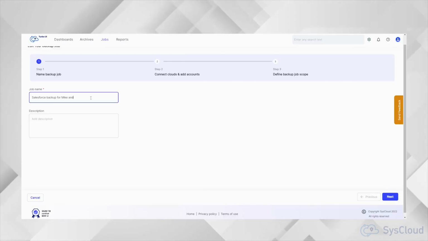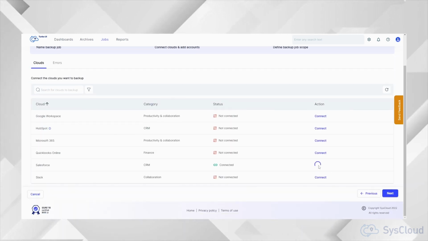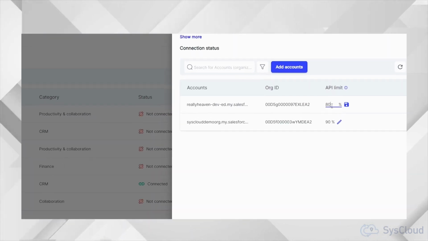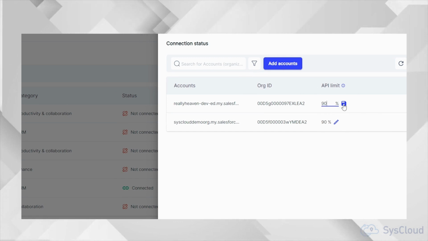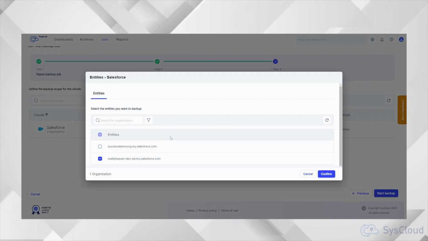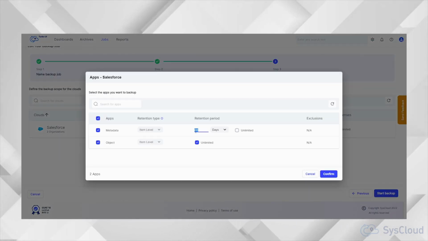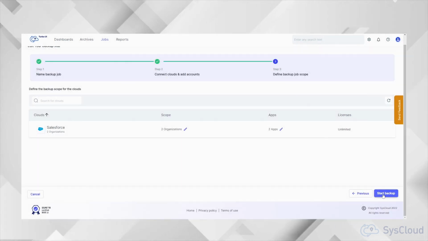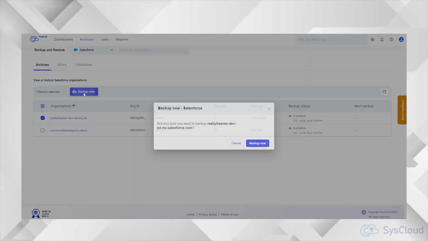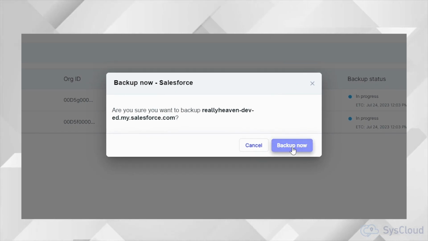Setting up Salesforce backup using SysCloud is very simple. You can securely connect your Salesforce organizations, optimize SysCloud's API usage for your Salesforce instance, and define the retention period for your backup archives by creating a backup job. Once set up, the backup runs automatically every day. We also have an on-demand backup option in case you want to instantly run an incremental backup for an organization.